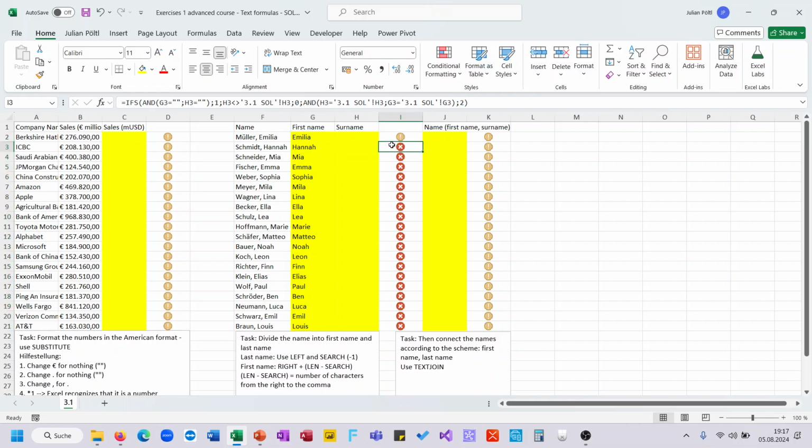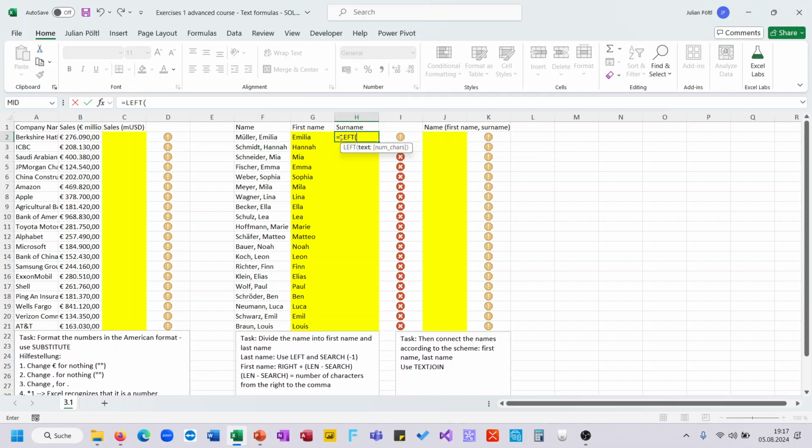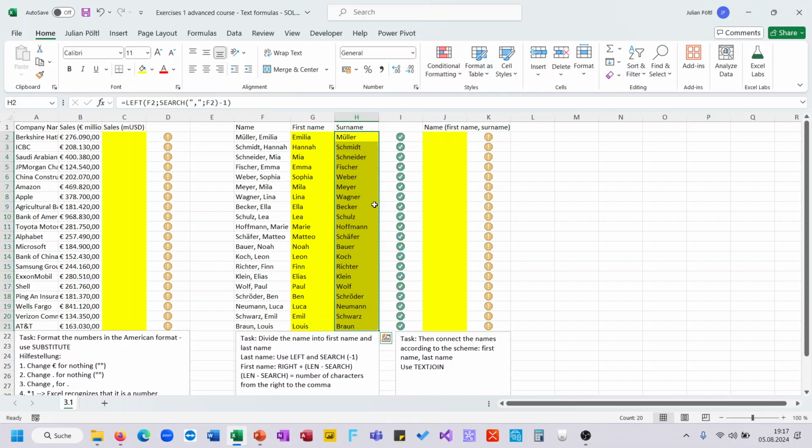Here this is currently wrong because the surname is still missing, and this is LEFT until you find the comma. Oh, sorry, I need to find the comma within this text. And -1 because we don't want to have the comma here. And you see everything is right.